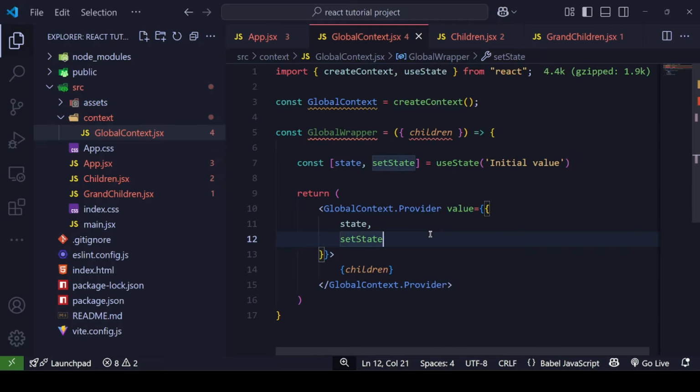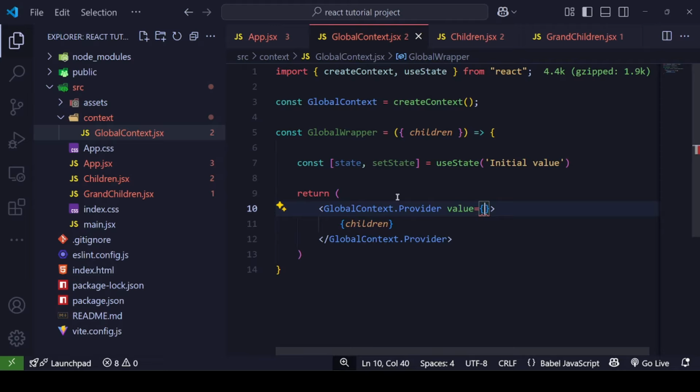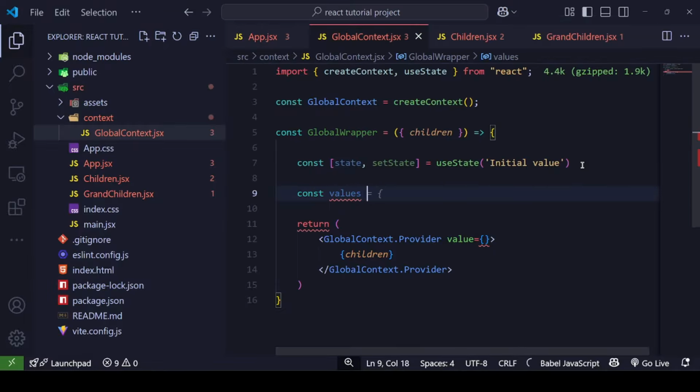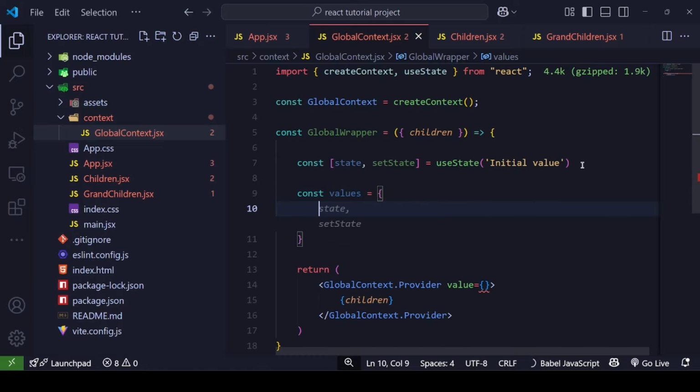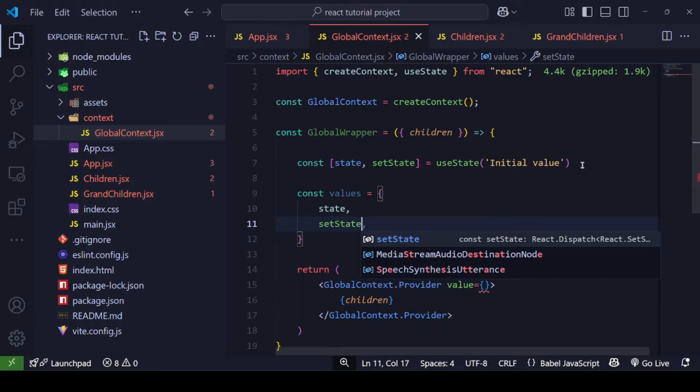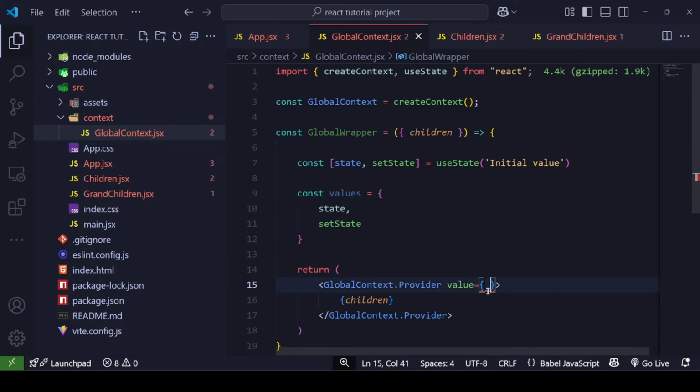Try to carefully see here that we are passing a value and a function inside the value. And we will be able to access these two anywhere inside this wrapper context. Let me make it simpler. Okay, well, that's it. const values equal to state, setState. And I will pass these values here.